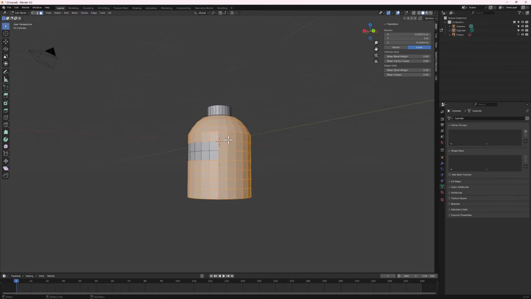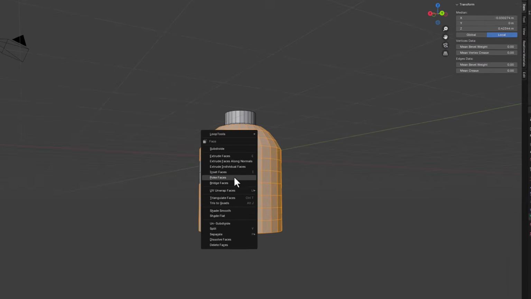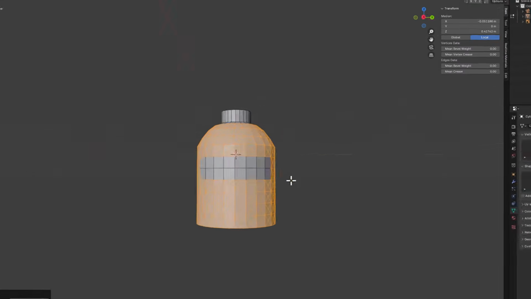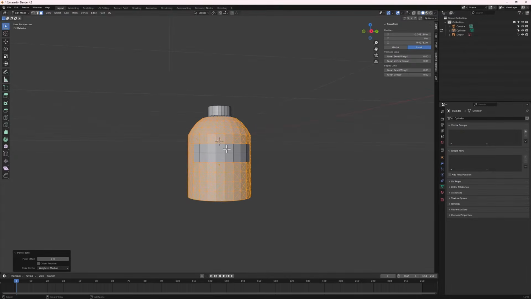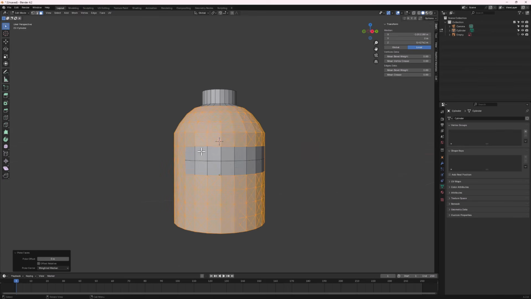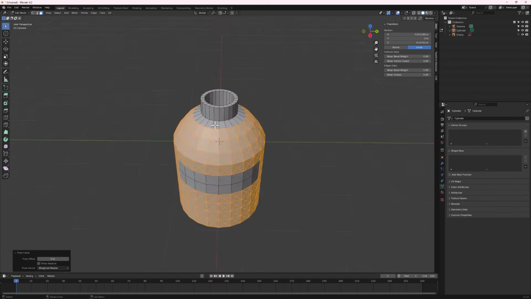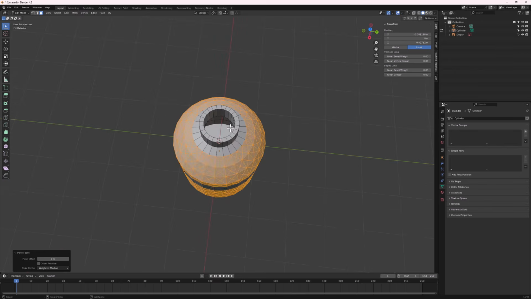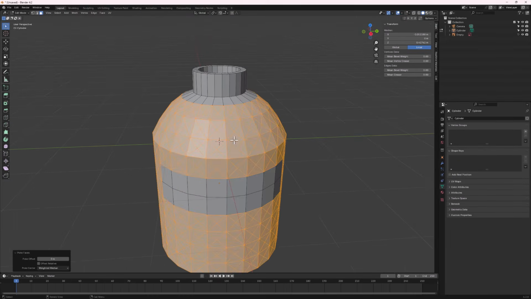So once we have this selected, we can right click, poke faces. Once we do that, all the faces selected are going to be turned into triangles nicely. This is what we want, except the faces that are not selected, right? So this side is not selected, the inner part, and then everything else is not selected, right?